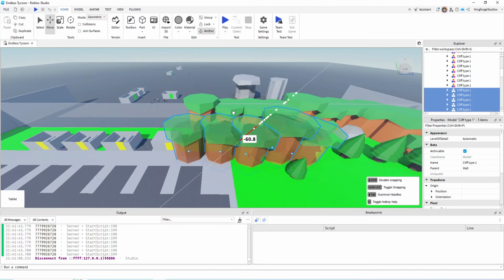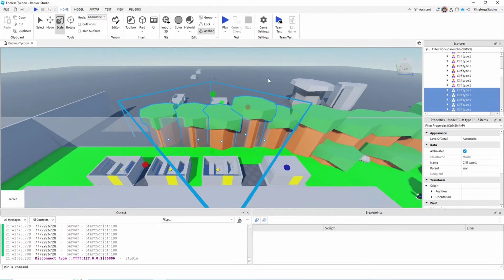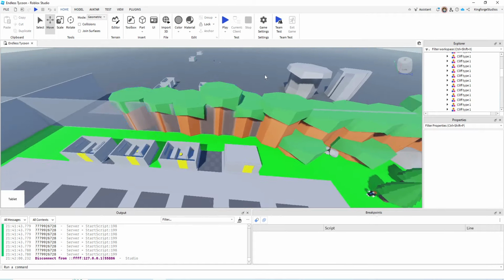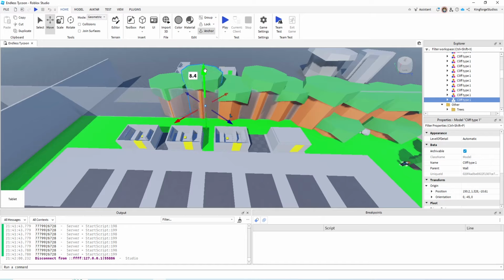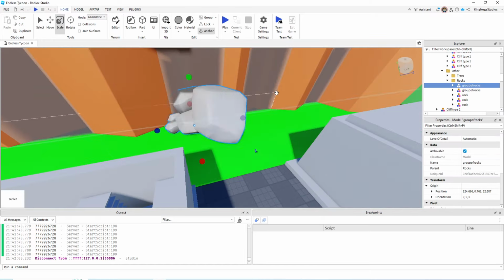So I'm now going to duplicate and just carry on working on that border just to make the game look a bit more alive. Give it a bit more scenery, a bit more of this and that. I don't know where I'm going with my words right now.